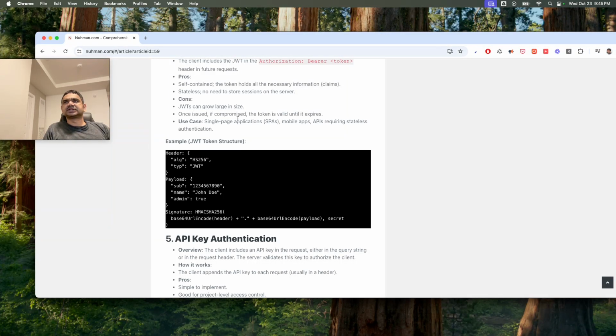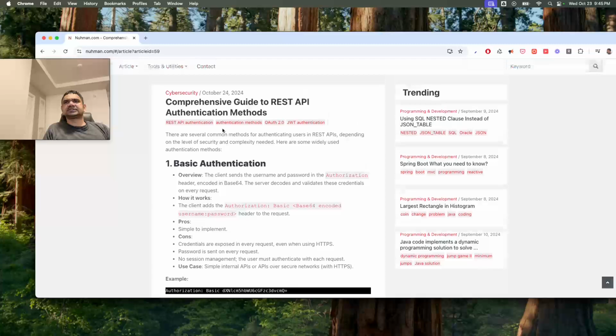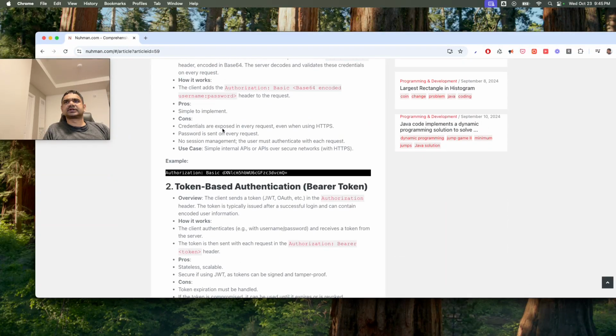So use cases: single page, mobile app, API requesting examples of JWT token. The header will specify the algorithm, the payload will specify the subject name, and there is any role that you can specify, and you can have some custom fields also there. And that's it about JWT token.